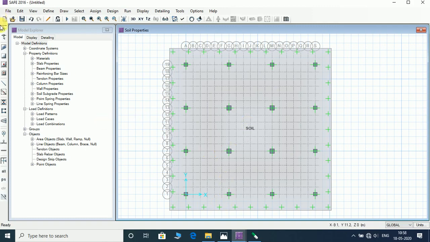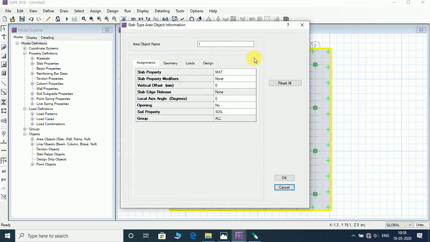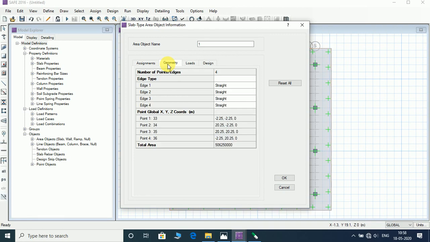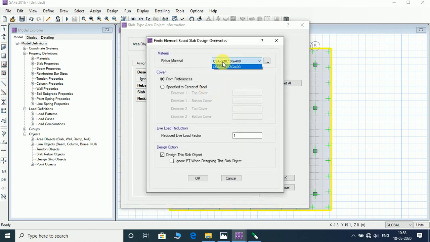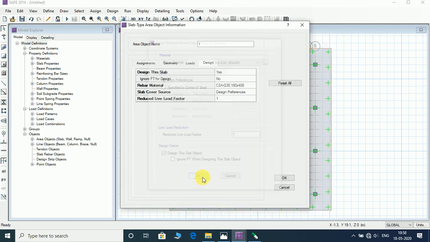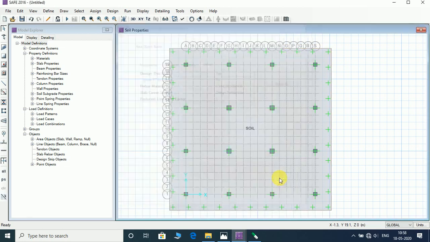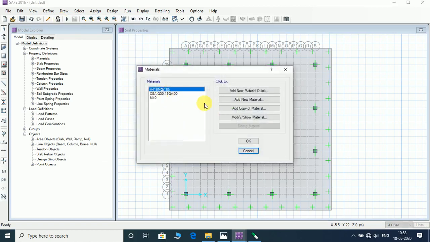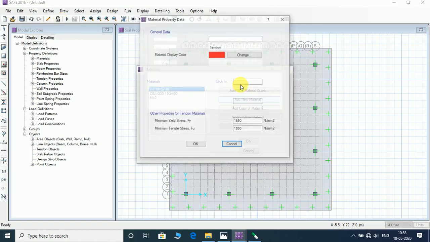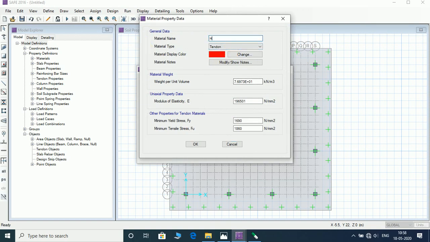Now we have assigned. We need to change the rebar properties here. That is, just right click it. We get geometry, loads, design. Here the rebar material is... define materials. So add new material, HYSD.